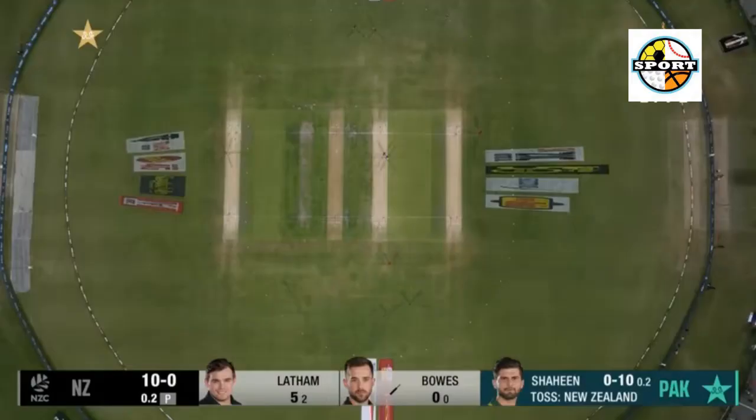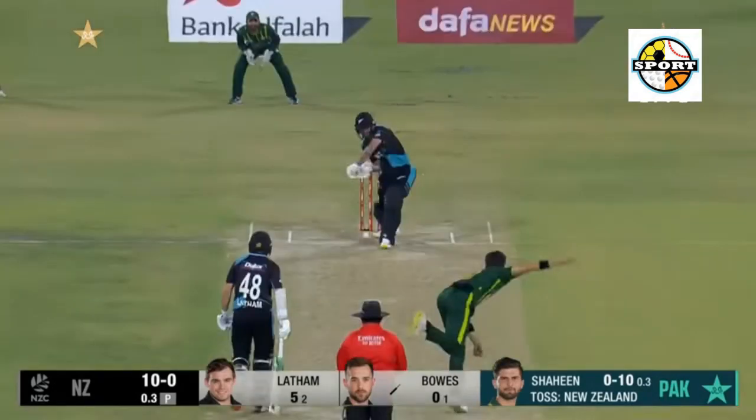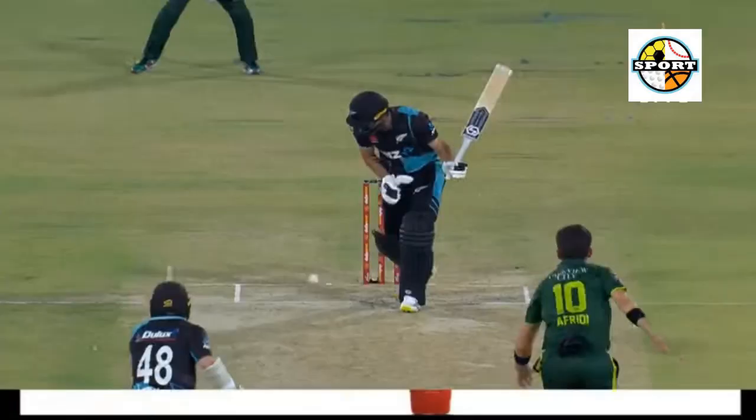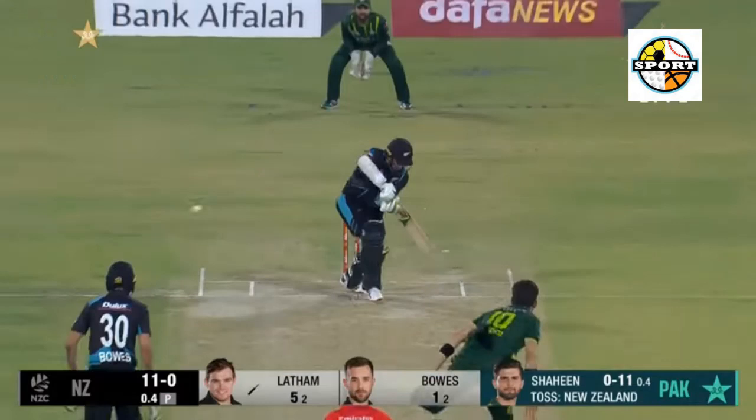2.6. Shaheen Afridi to Bose, out bowled. The leg peg goes for a walk. That is a top nut from Shaheen Afridi. 4.1. Naseem Shah to Latham, 4, no need to run for those. Picture perfect from the Kiwi skipper.